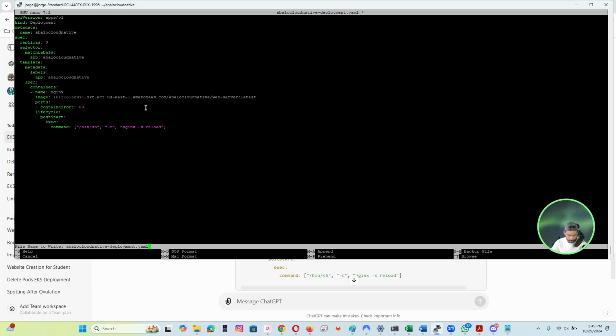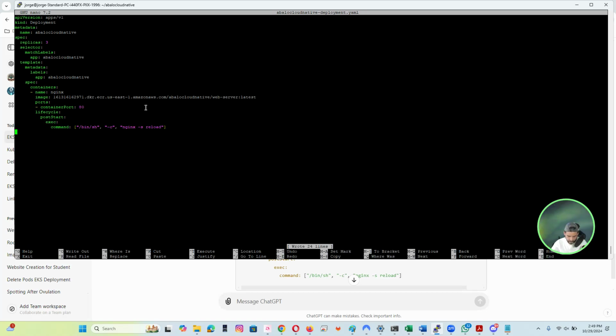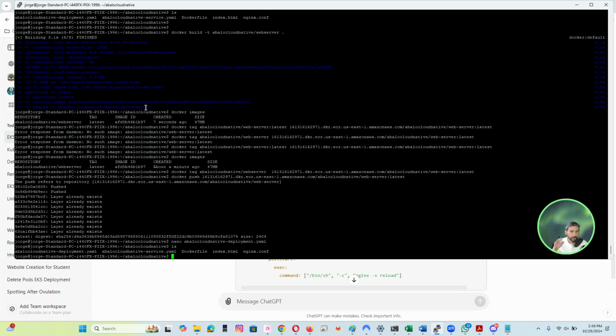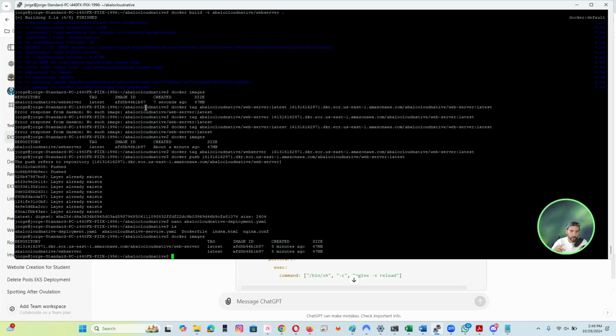Control O, enter, Control X. ls, we have the 5 different files, Docker image. We have only one. We push that to the actual AWS repository, okay? And now for you, it's easy. You automate this, we give it to you, and now you can deploy thousands of web servers just like that.